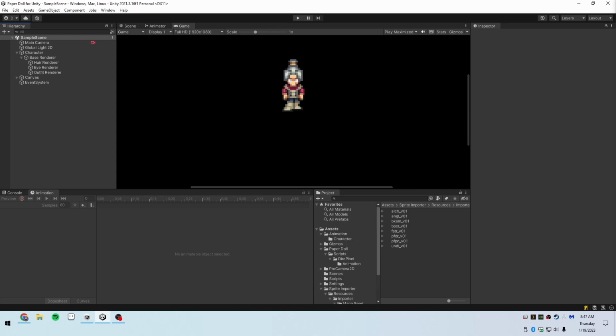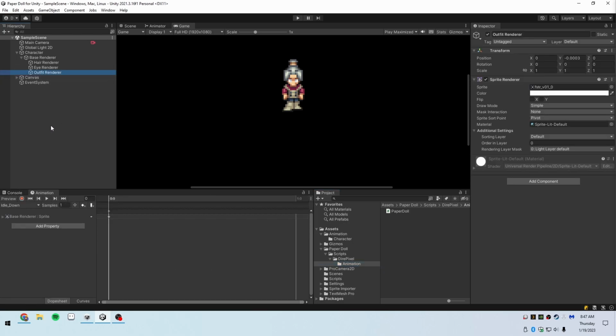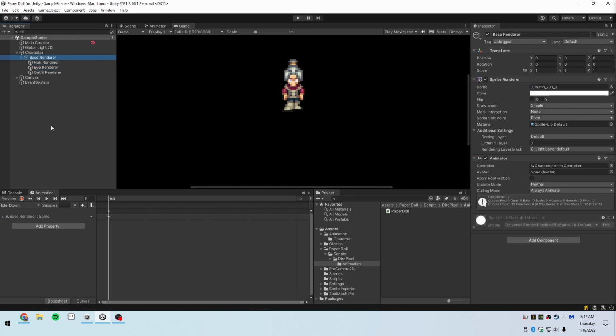So what I've done here is I've imported the paper doll for Unity utility into my game project. And it's really very simple. There's just a single script in here, it's just paper doll. And I've got a character set up here. I've got an outfit, I've got an eye renderer, I've got a hair renderer. So it's all set up.